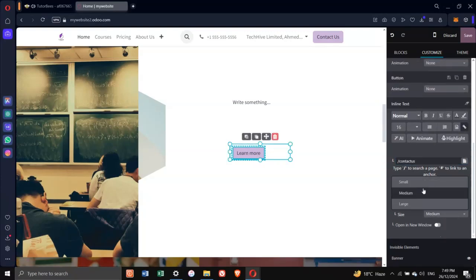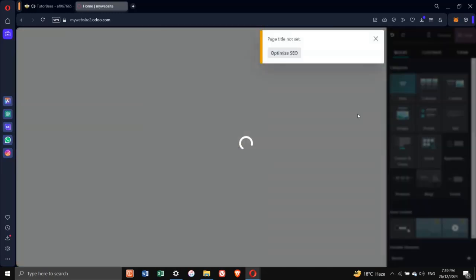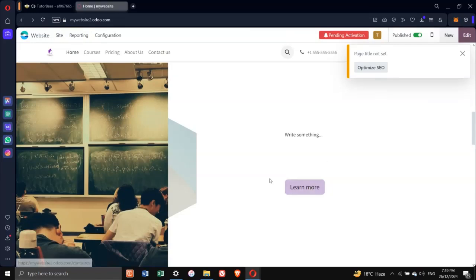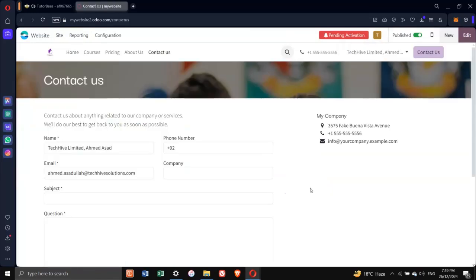You can select the size, maybe large, right? You can select if it should open in a new window or the same window. So I wanted the same window, I leave it be. If I click on save, very quickly, let me show you. If you click on it, it takes you to the contact us page. So it was that simple to link a button to another page, right?